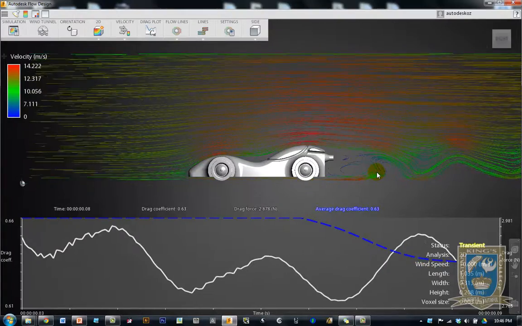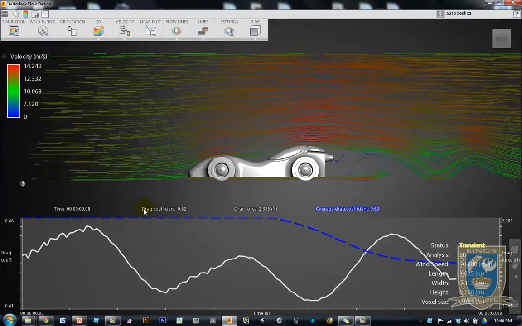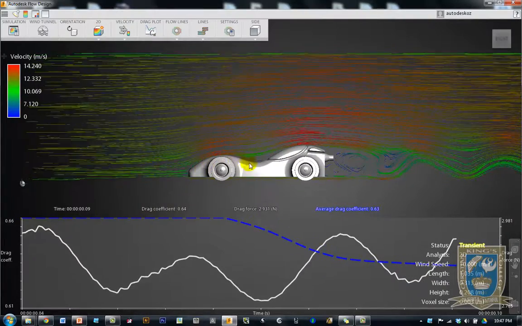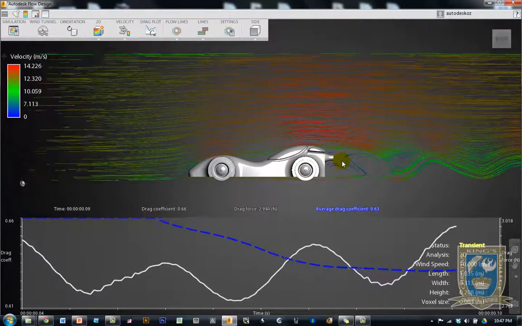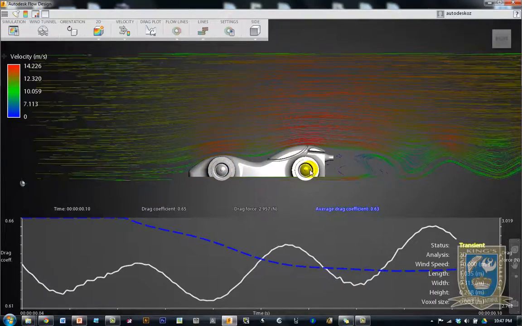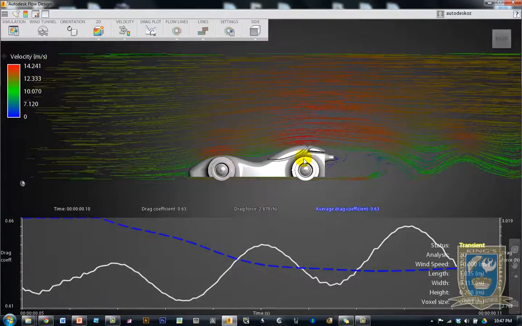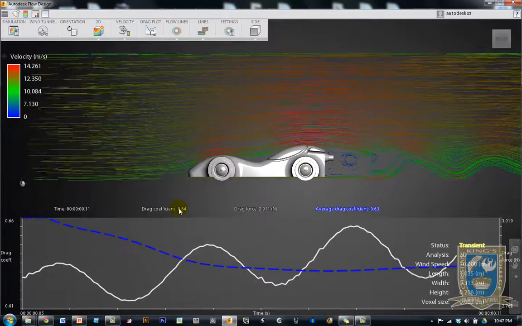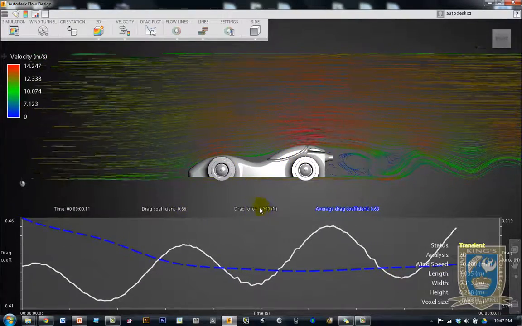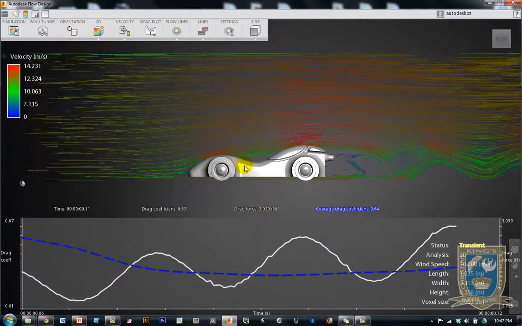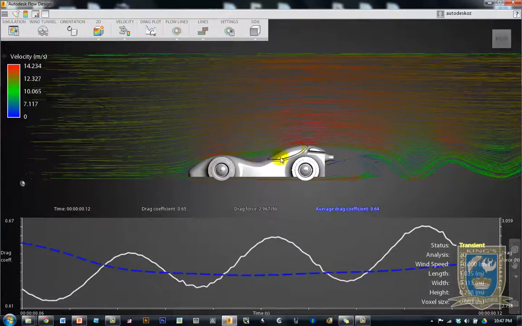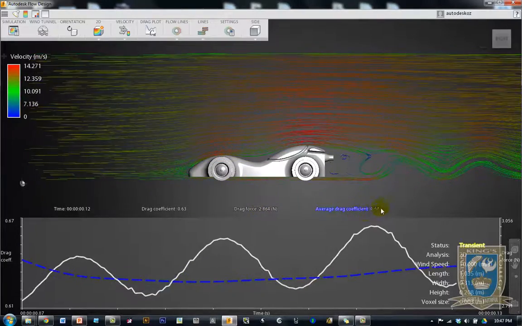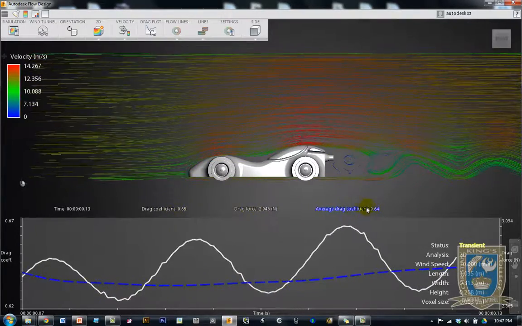Now you notice the thing we're after, coefficient of drag, is the amount of pressure or drag pulling this car back. So the surface area of this vehicle is like a sail. The wind's catching it, it's pushing the car backwards. That's the coefficient of drag. The amount of force in newtons that's pushing on the surface area of that vehicle is here. And then the average of that coefficient of drag is here.